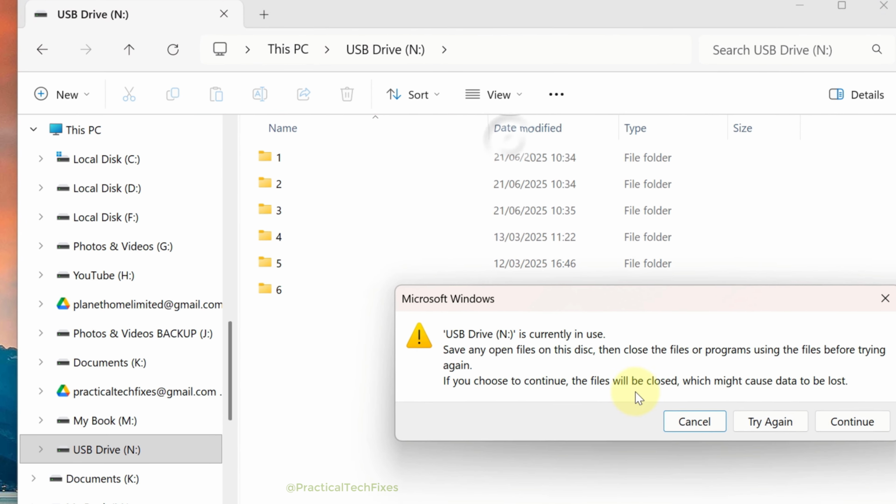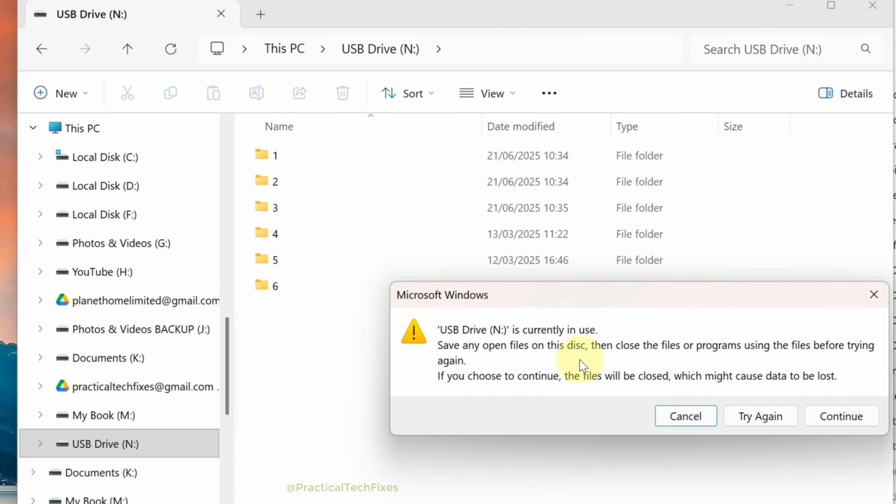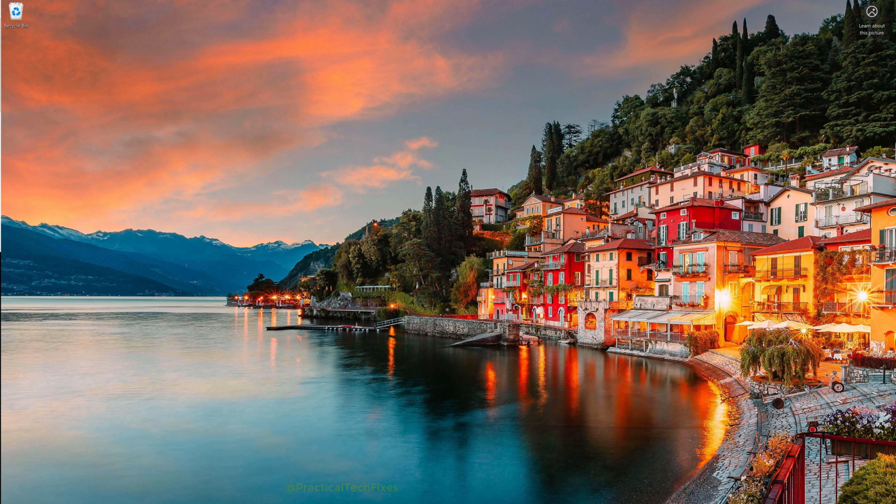Then you might get this message saying your USB drive is currently in use. Obviously, make sure all your photos are closed. Wait around 10 seconds and then click on Try Again. In this way, your USB drive would be ejected.